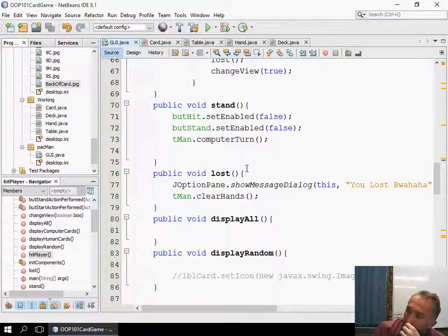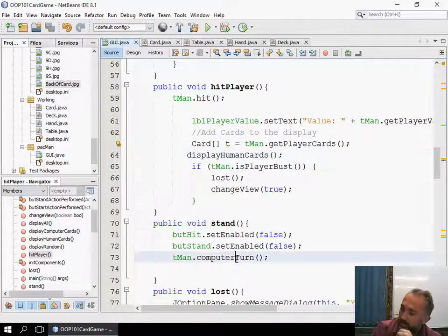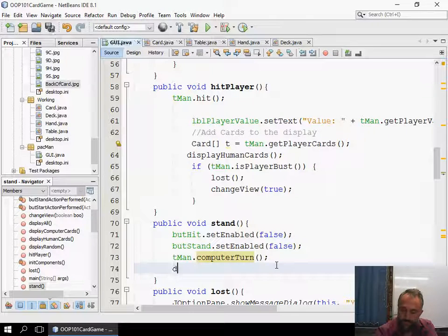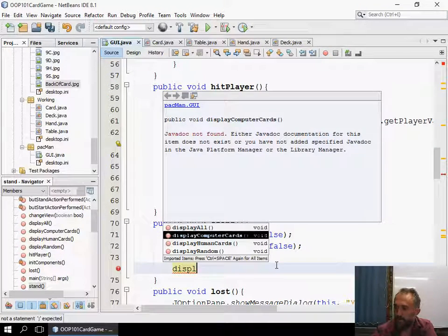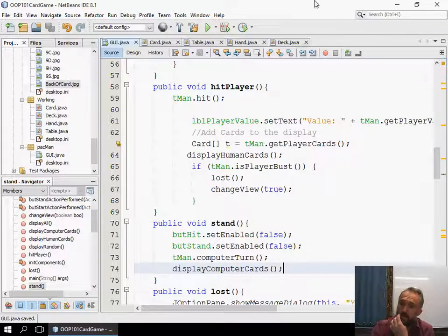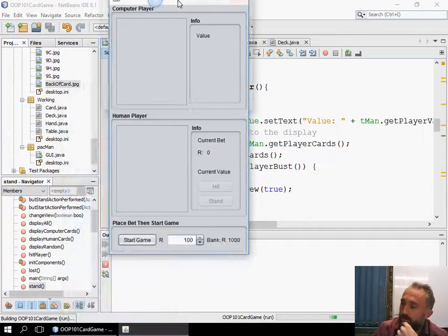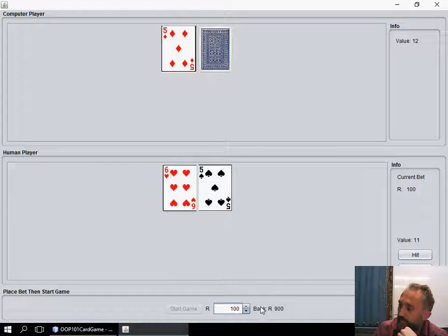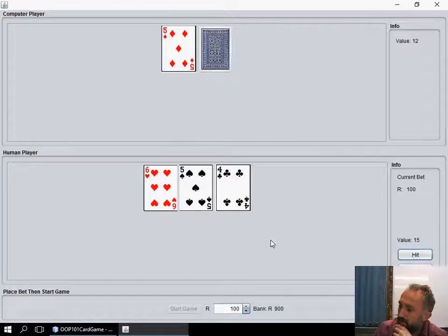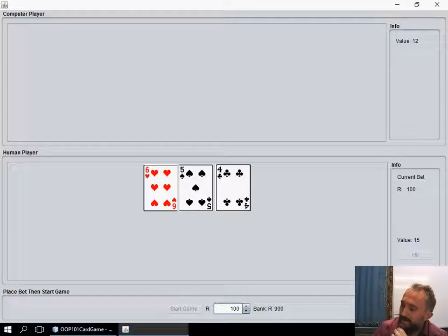So right now, when we press stand and it's the computer turn, we would say display computer cards. So now it should end up having a result of what would happen, but we haven't actually looked at the results yet. So we'll get into that just now. Let's just see if we are handing out the cards correctly. So if I start game, I'm on 11, so I'm going to hit, so I'm on 15. I'm going to choose to stand right now.